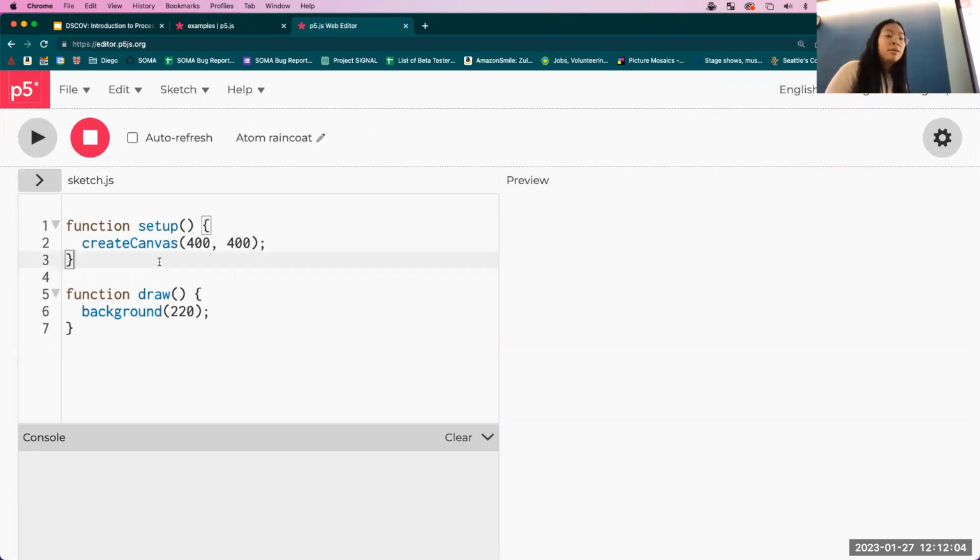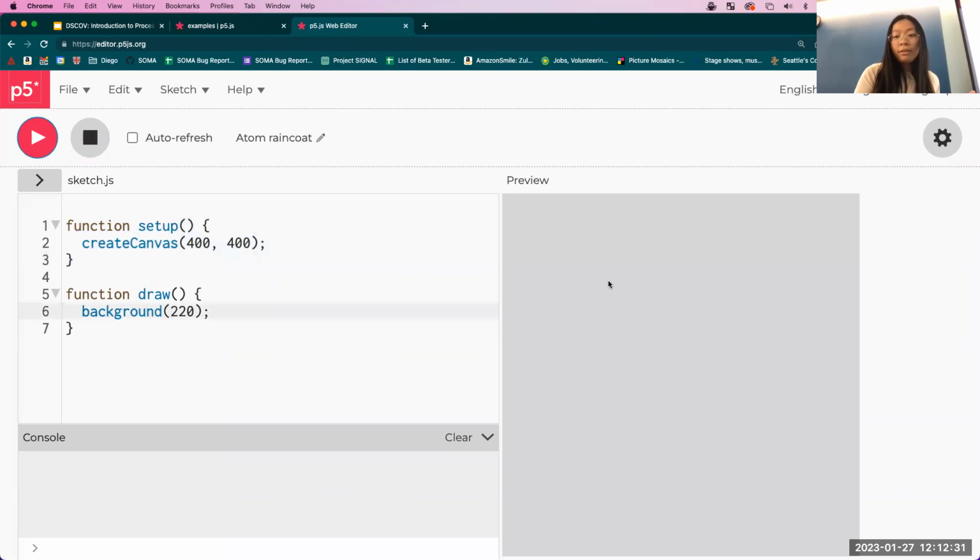Okay. So we have a couple of functions. Don't get too scared. So we have this first thing, that's our setup function. And this is something that's going to be run at the beginning of your program. So when I press play, this will run once. Then we have this function called draw, which is going to be run every frame. Okay, so if I press play right now, you'll see on the side here that I've created a canvas of size 400 by 400 pixels.